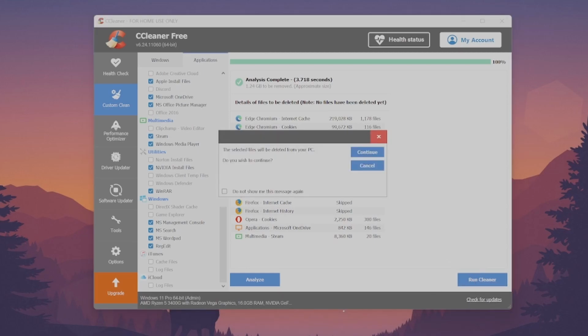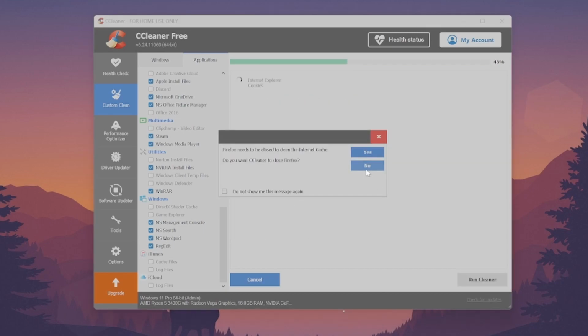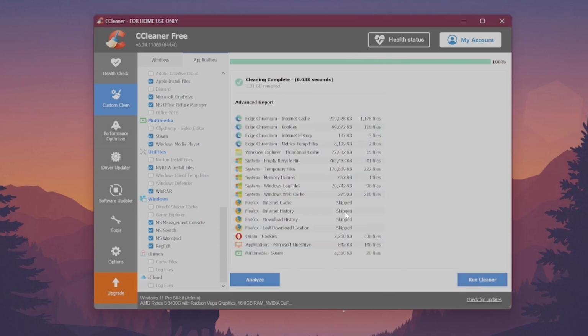These selected files will be deleted from your PC. Do you want to continue? And I would press continue. It again wants to close Firefox. You should definitely do this. However, I'm going to press no for the purposes of this video. Okay, now the scan is done, the cleaning is done, and our PC is a lot more lightweight.